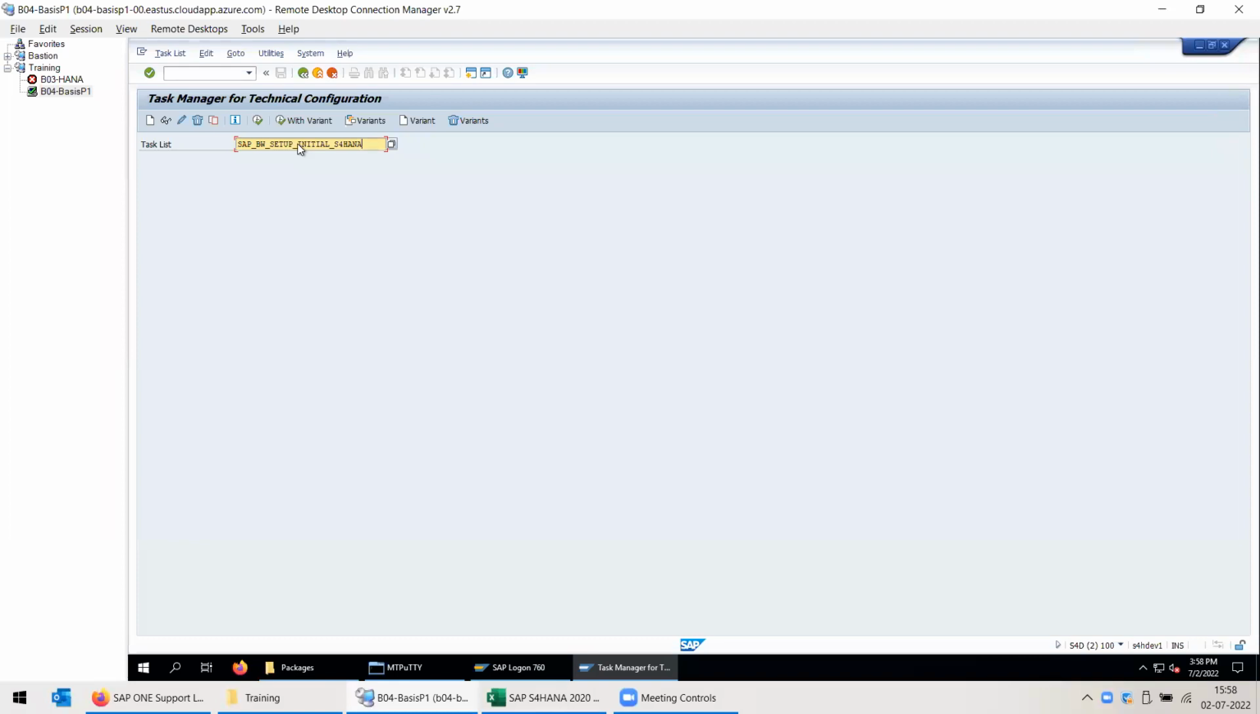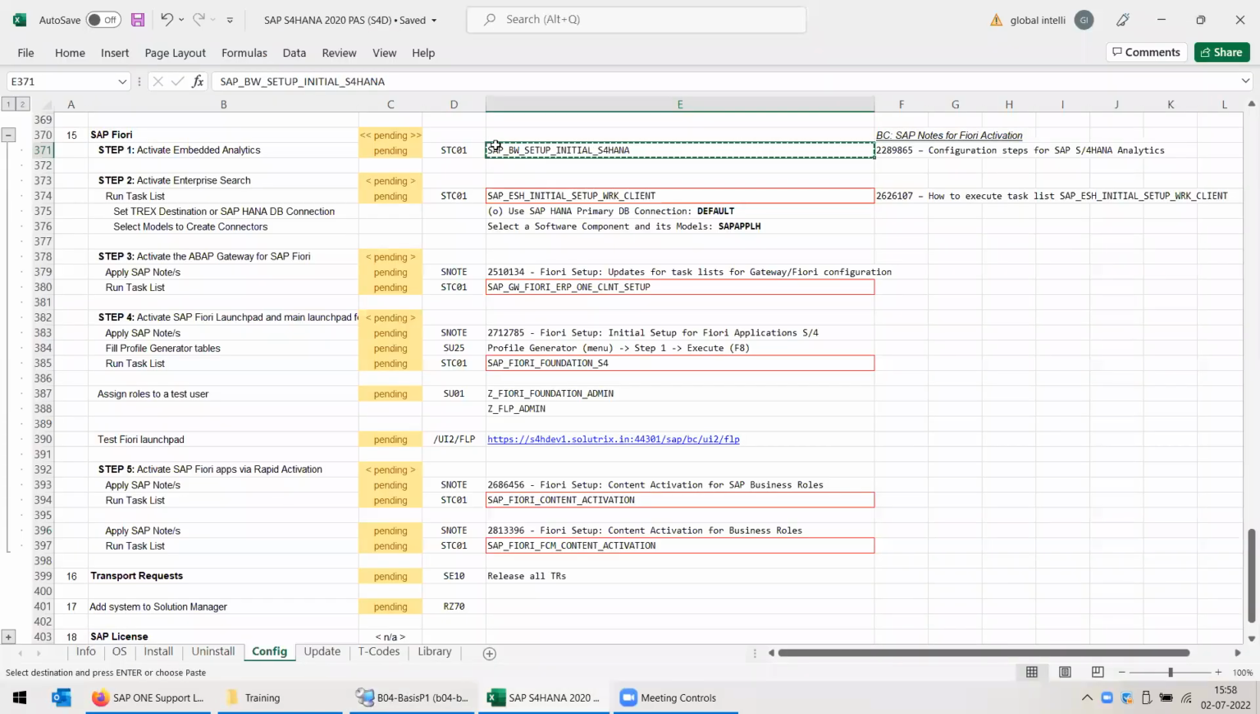So your task list is something like that only. Instead of having all those multiple activities which you have to do manually, SAP has created task lists for you. In fact, you can also create your own task list as per your requirement. You can go and execute that task list for doing multiple activities. So here we are executing this task list, SAP BW setup initial S/4HANA task list for activating embedded analytics.